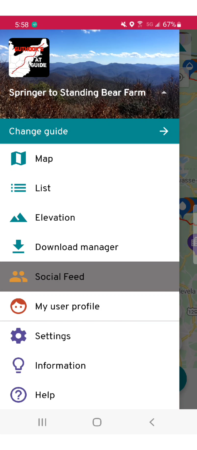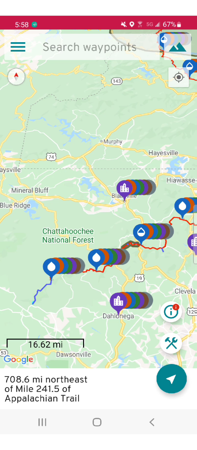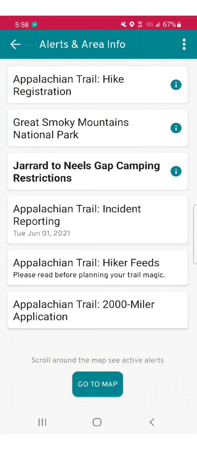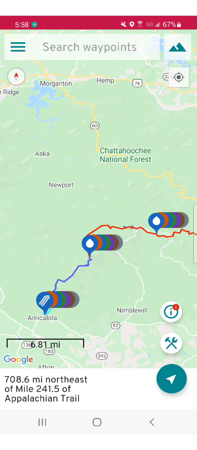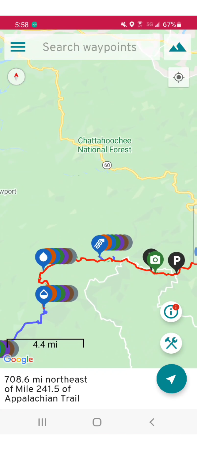The key is you've got to send check-ins. You've got to have your followers all set up. You send a request to follow somebody, whether it's a fellow hiker, if you know their username, or a family member. You've got to tell them that your username is, in my case, Kafkuba, and they can send you a request. Again, it's free for your family members to download the app. They don't have to pay a cent if they're interested in following you at all. If you don't have anybody that cares about you, that's another thing.